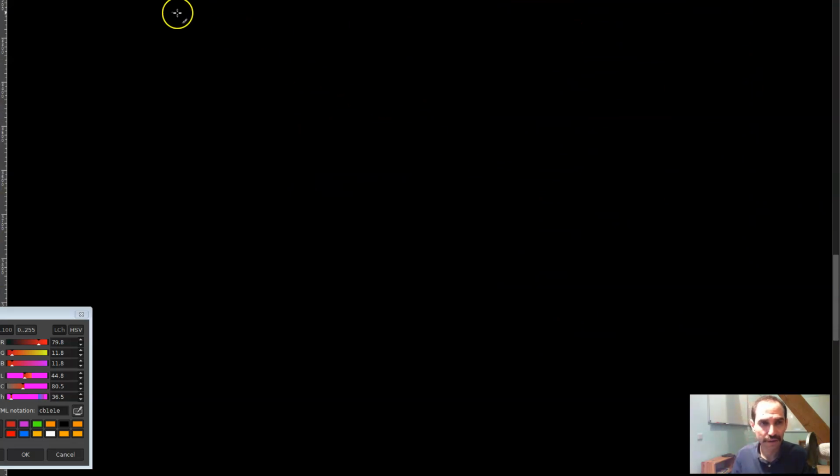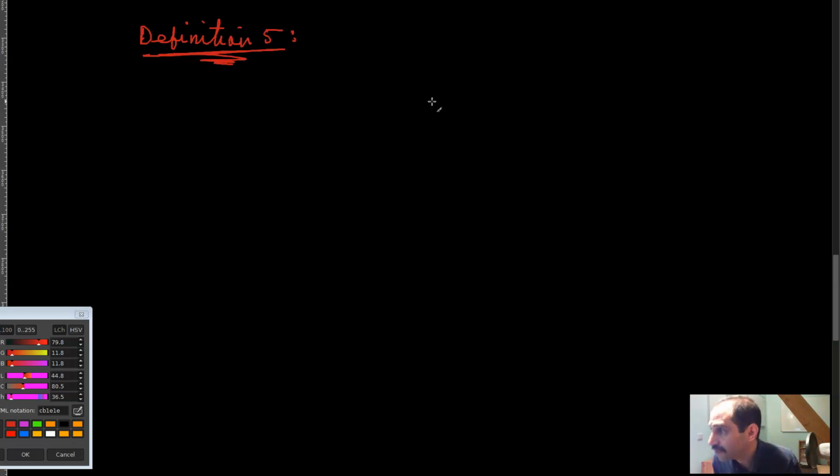As definition number 5, I can say that a relation f from a set A to a set B is said to be a function if every element of the set A has one and only one image in set B. In other words, a function f is a relation from a non-empty set A to a non-empty set B such that the domain of f is A and no two distinct ordered pairs in f have the same first element, right?